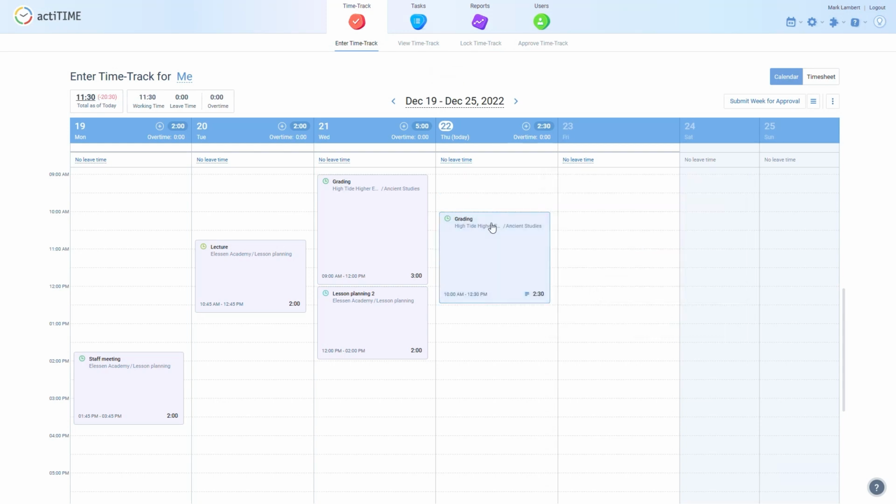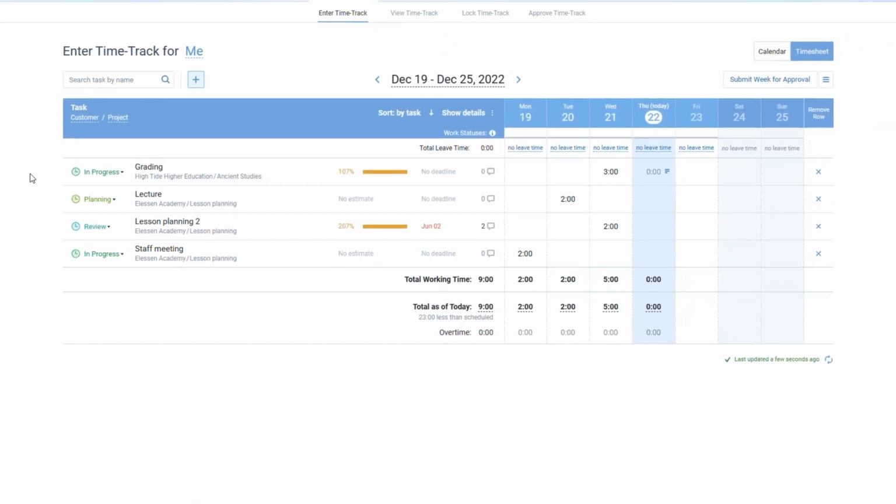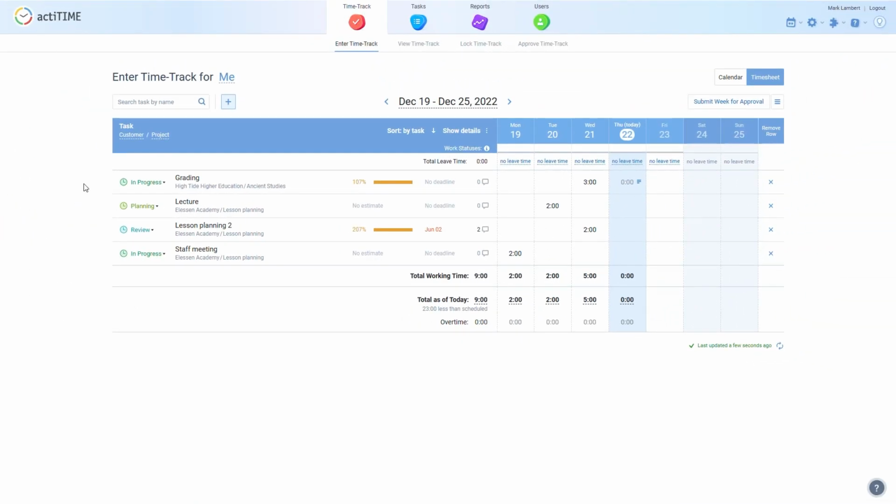After that, the time entry will appear on your calendar, and you can easily move it around with the help of the drag and drop feature. If you prefer a standard timesheet view, you can quickly switch to it in one click. This interface lets you log time spent on different tasks without indicating the start and stop time for them.